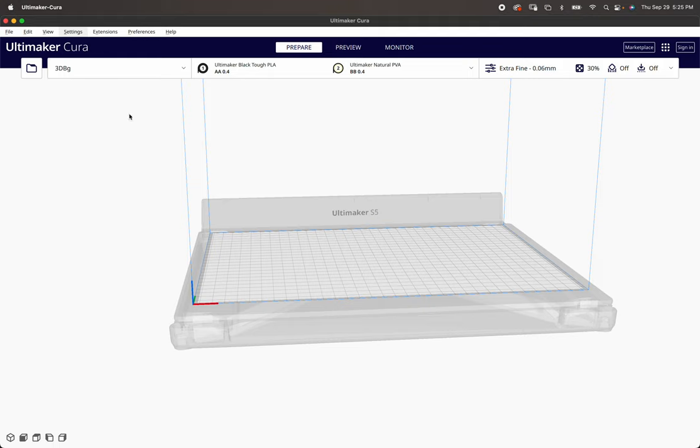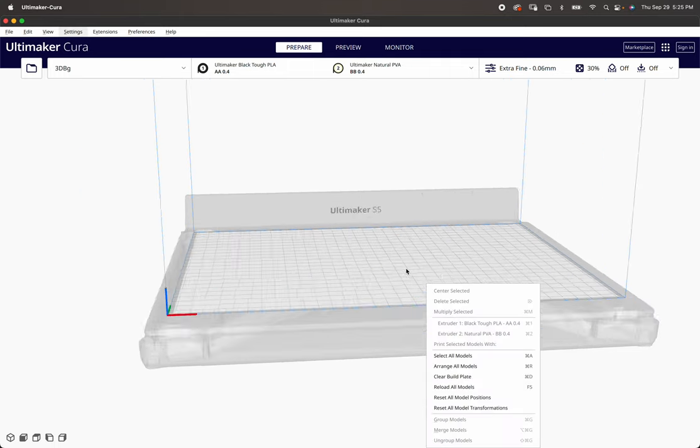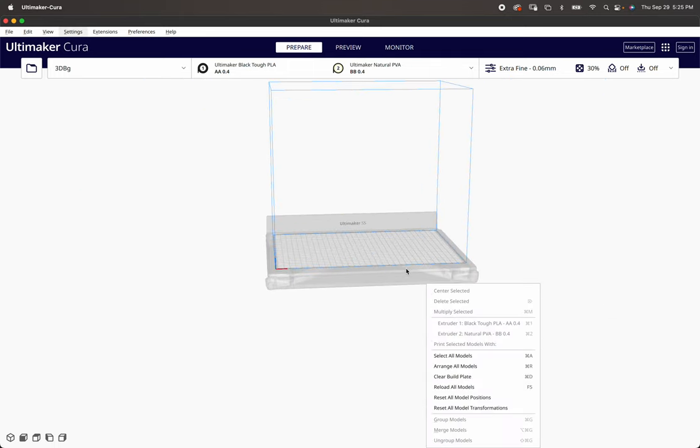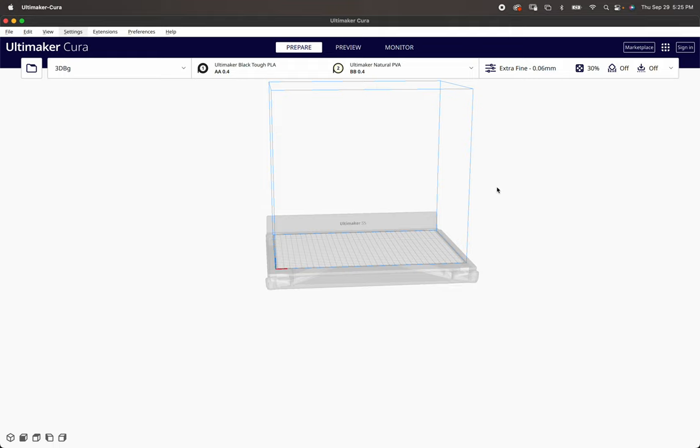So first off, you launch the software. This is the printing bed. Basically, it's showing you the volume based on whatever printer you set up. I've already set mine up. You might have to go through some steps to do that. Anyway, so let's get a file in there.